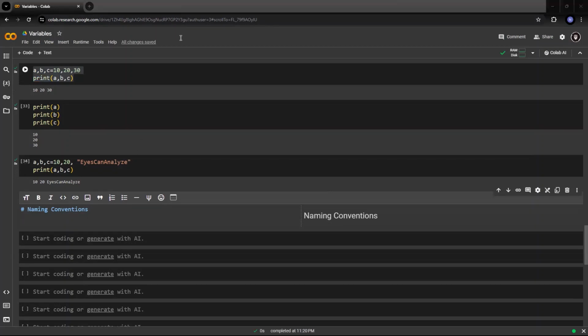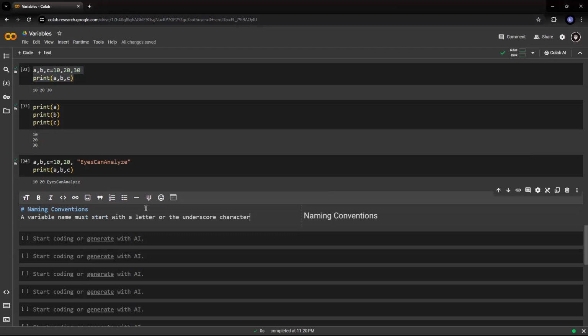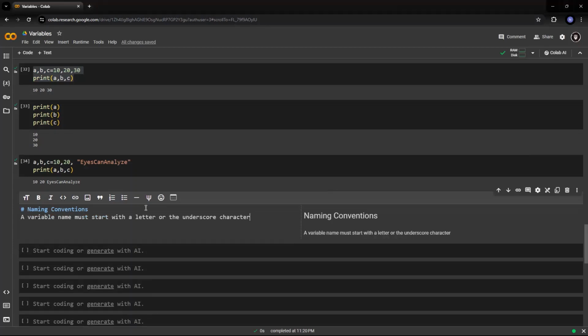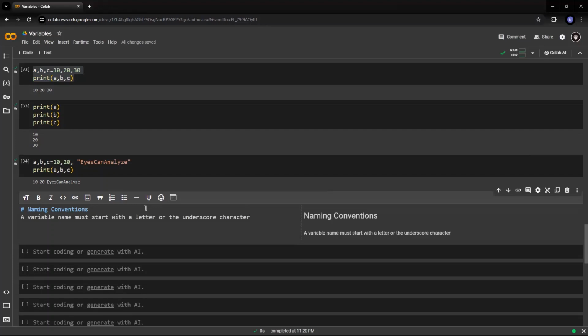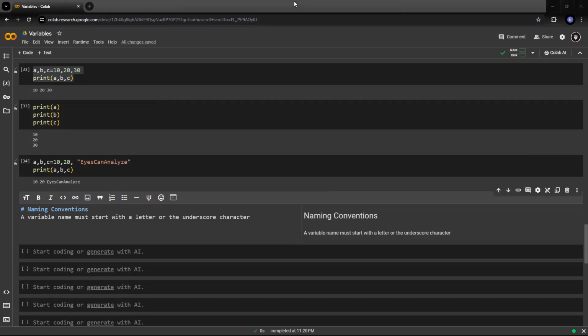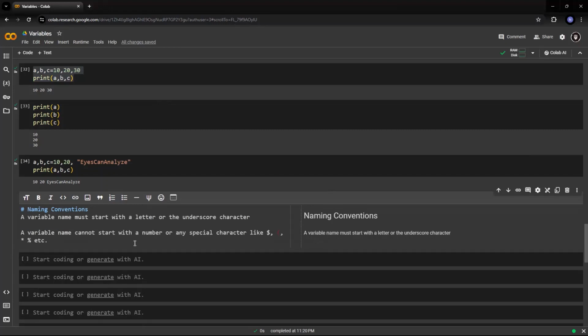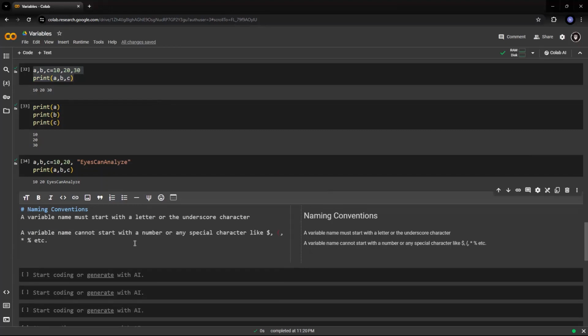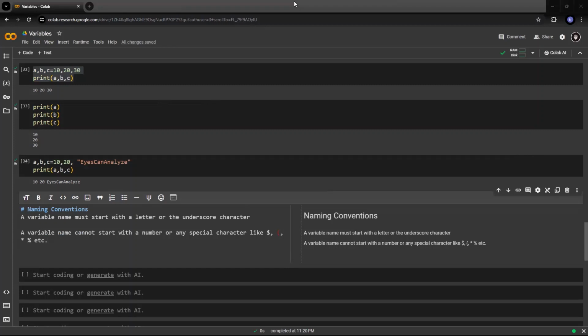Now, a variable name must start with a letter or an underscore character. You need to always remember this. A variable cannot start with a number or any kind of special character. A variable can only contain alphanumeric characters and underscore.